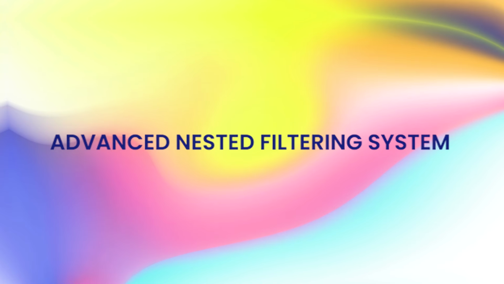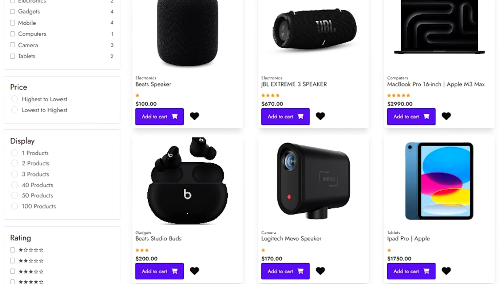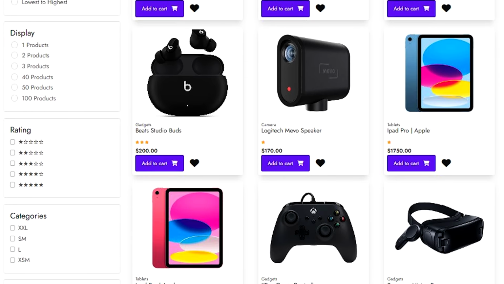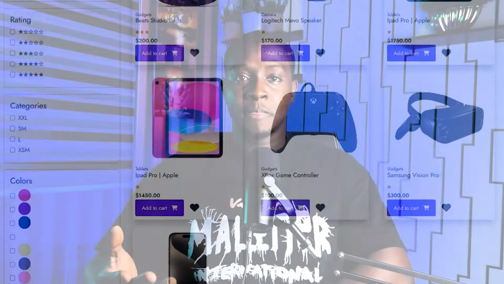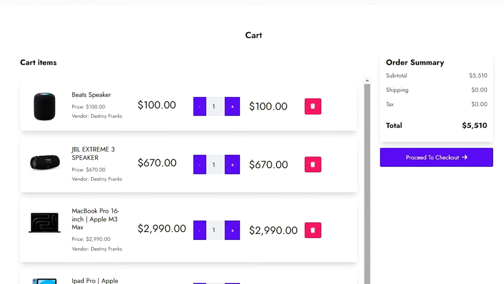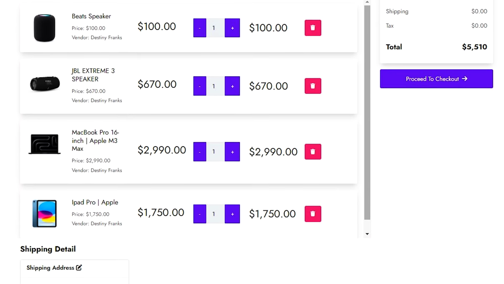And we'll also build an advanced filtering system that filters by category, sizes, colors, rating, prices, and product count also. Then we'll implement a real-time product search without page reload, adding to carts, real-time carts updates, and removing from carts, all this without page reload.